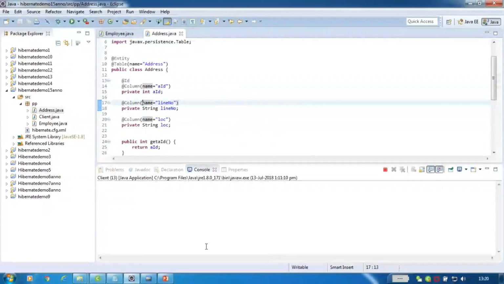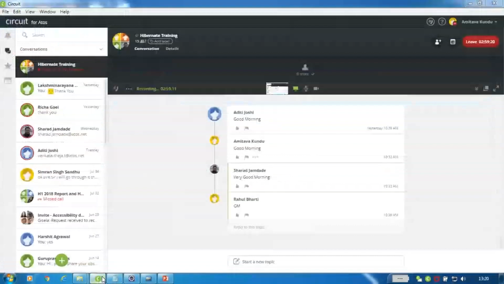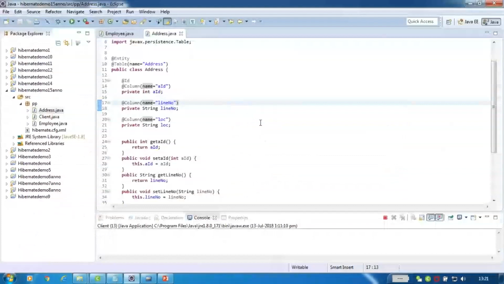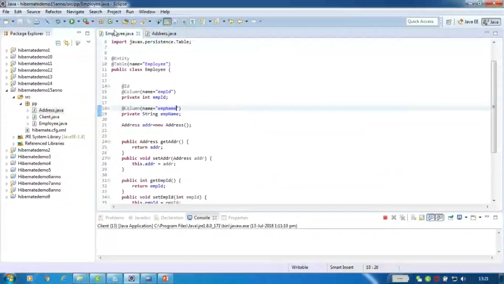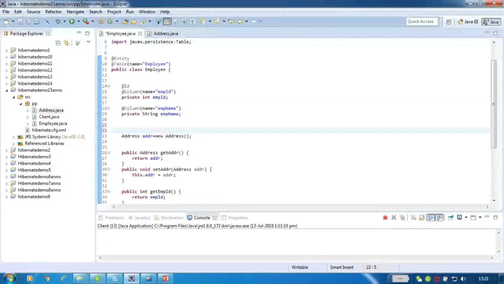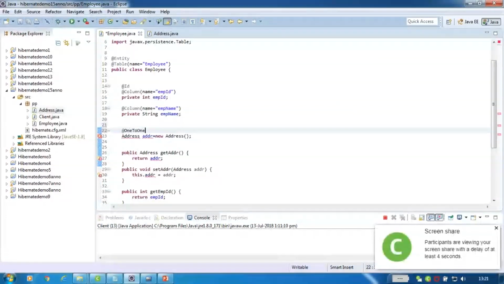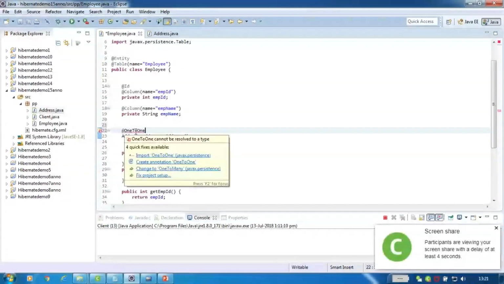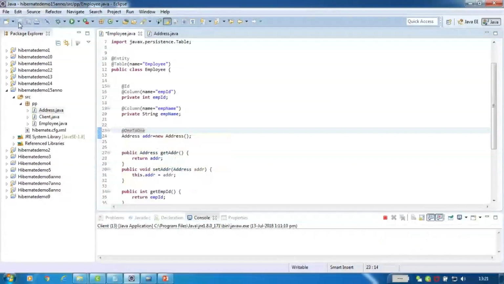Now what you have to do is, now this is a one-to-one association, right? Since it's a one-to-one association, you get a reference of address here. So I have to define that it's a one-to-one association. How? @OneToOne. This is the annotation I'm using here. Done. Now it should work.